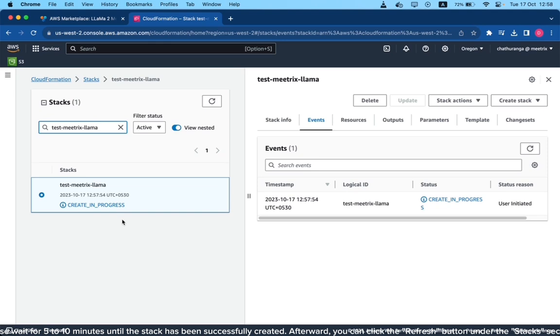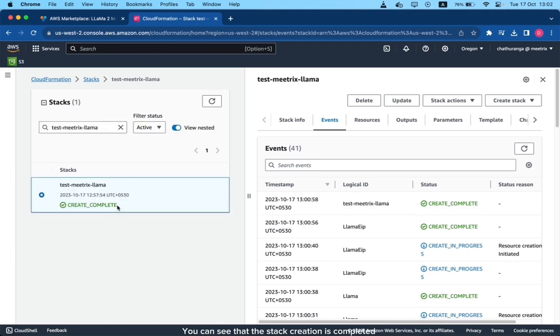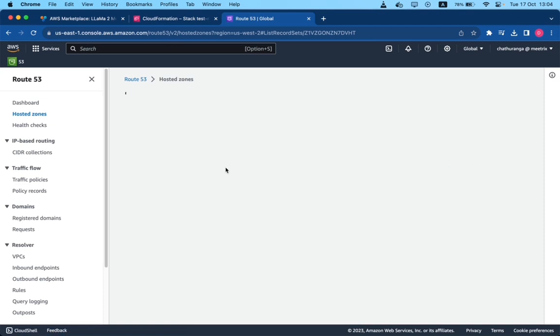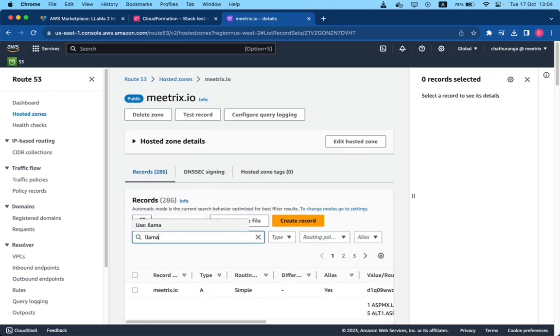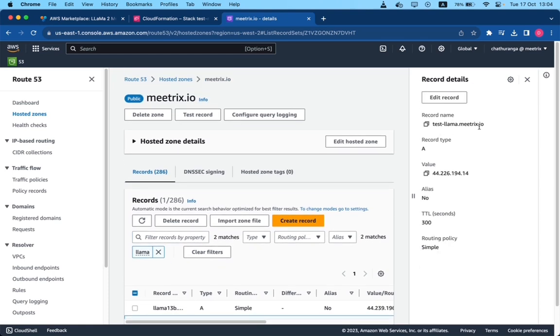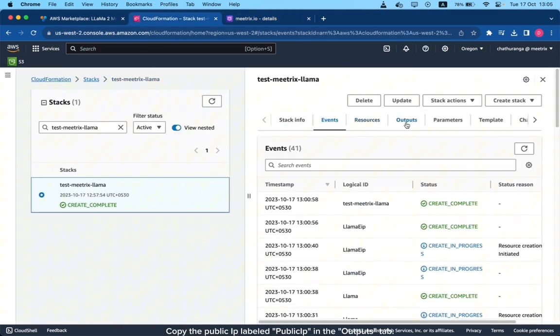Please wait for 5 to 10 minutes until the stack has been successfully created. Afterward, you can click the Refresh button under the Stack section. You can see that the stack creation is completed. Now let's update DNS. Copy the public IP labeled PublicIP in the Outputs tab.